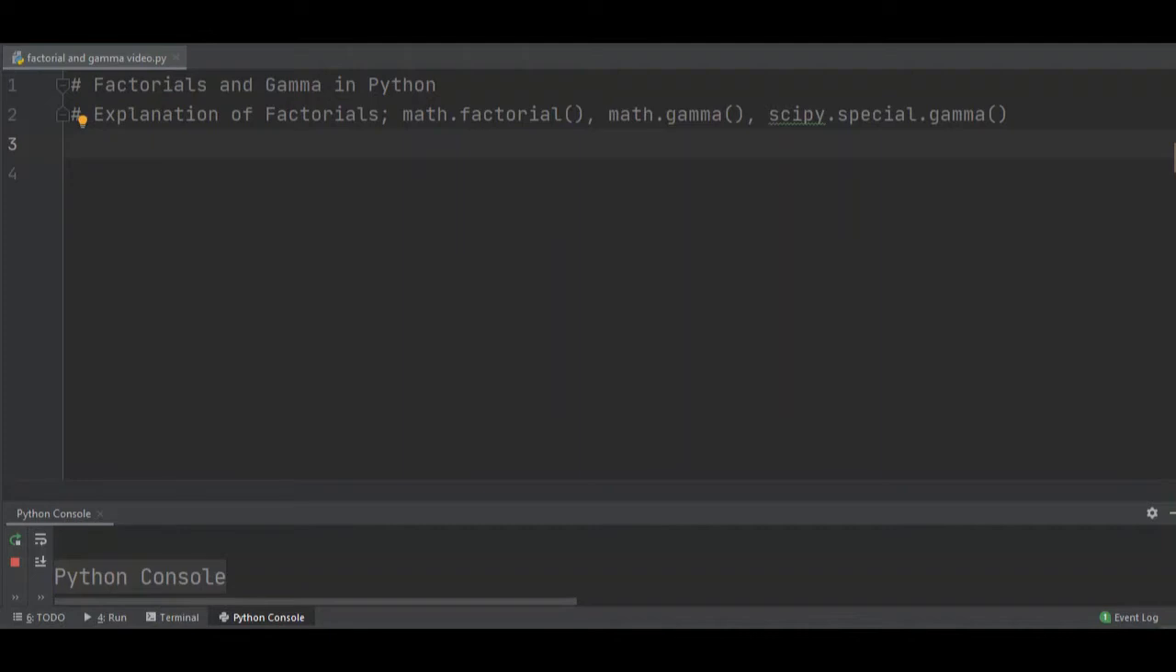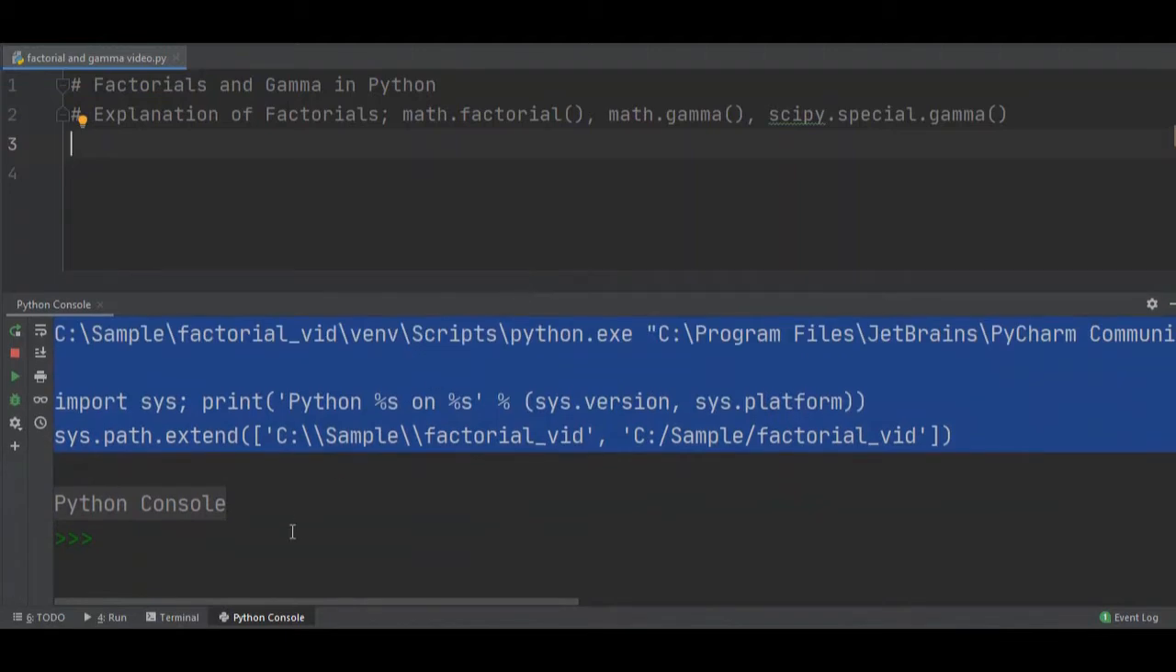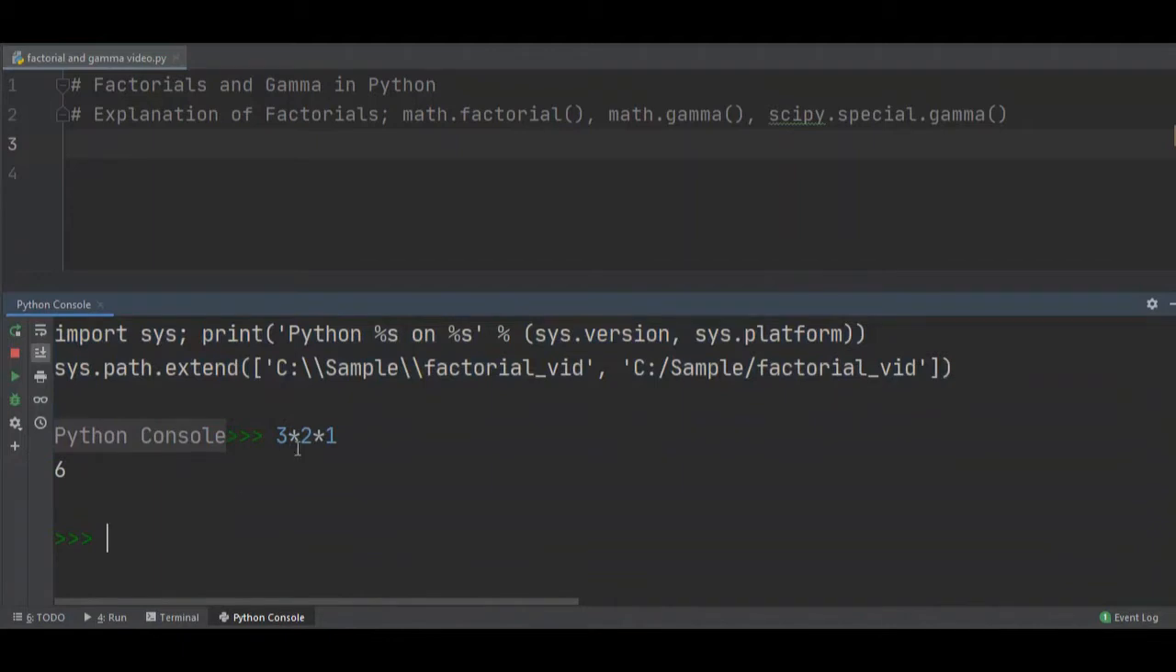So let's dive right in with an explanation of what a factorial is for positive integers. For a positive integer n, the factorial is the product of all the positive integers less than or equal to n. What does that mean? Well, for example, 3 factorial is 3 times 2 times 1. So 3 times 2 is 6, times 1 it'll still be 6, and indeed 3 times 2 times 1 is 6. And then 6 factorial, it's the same thing.